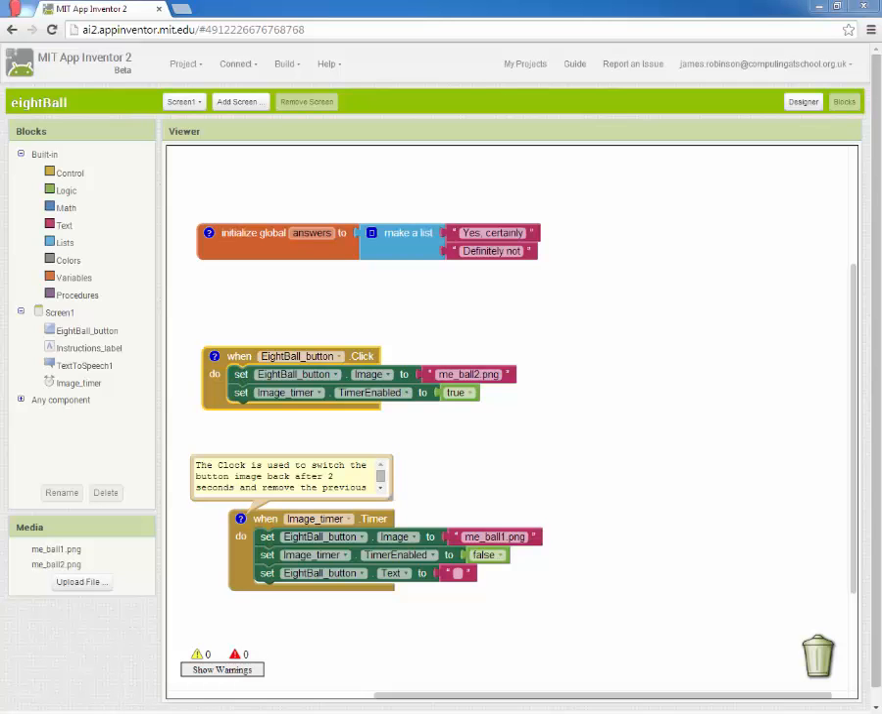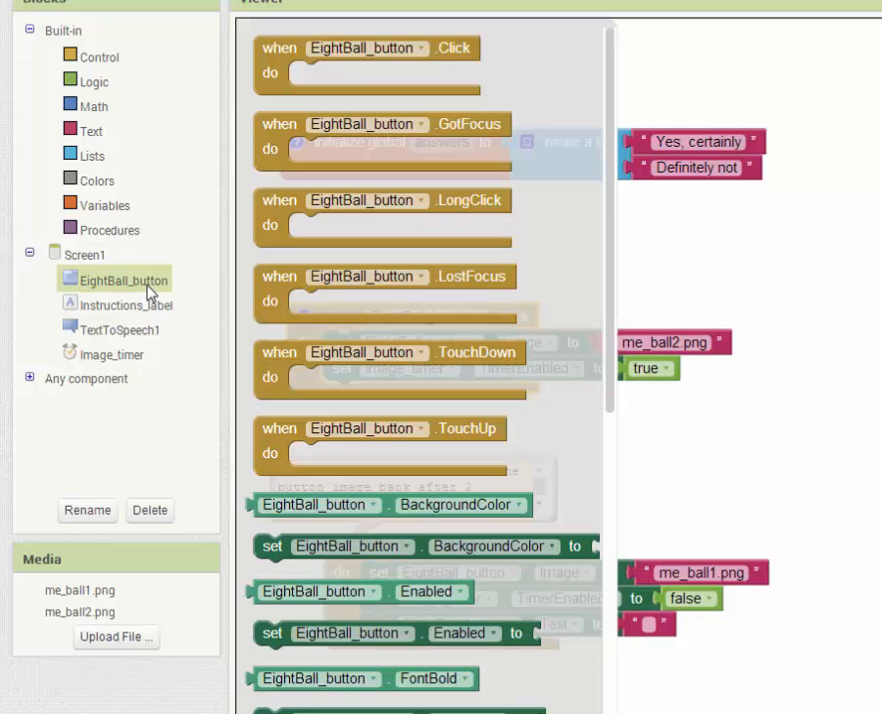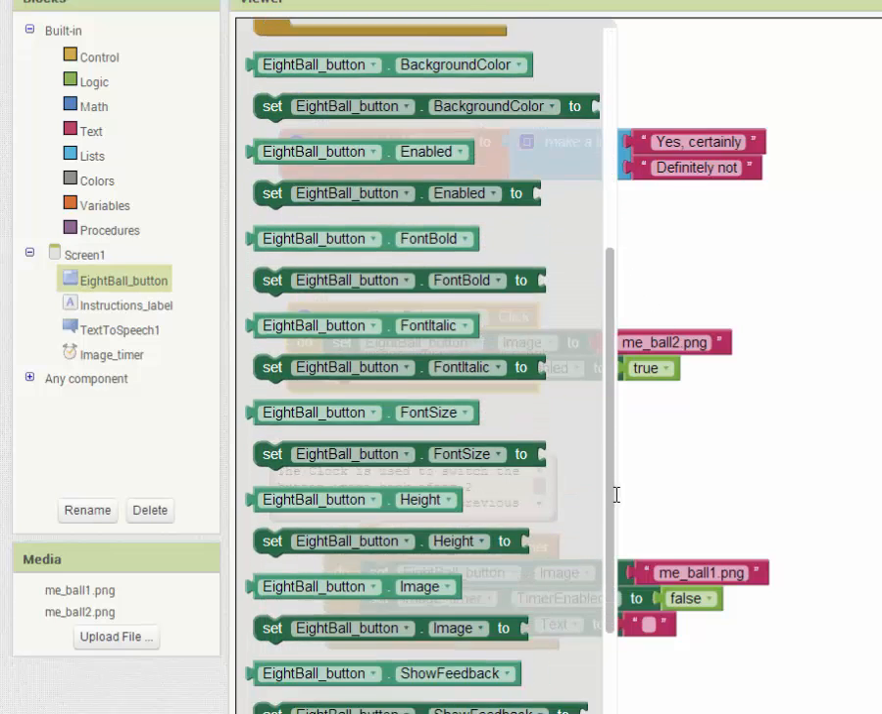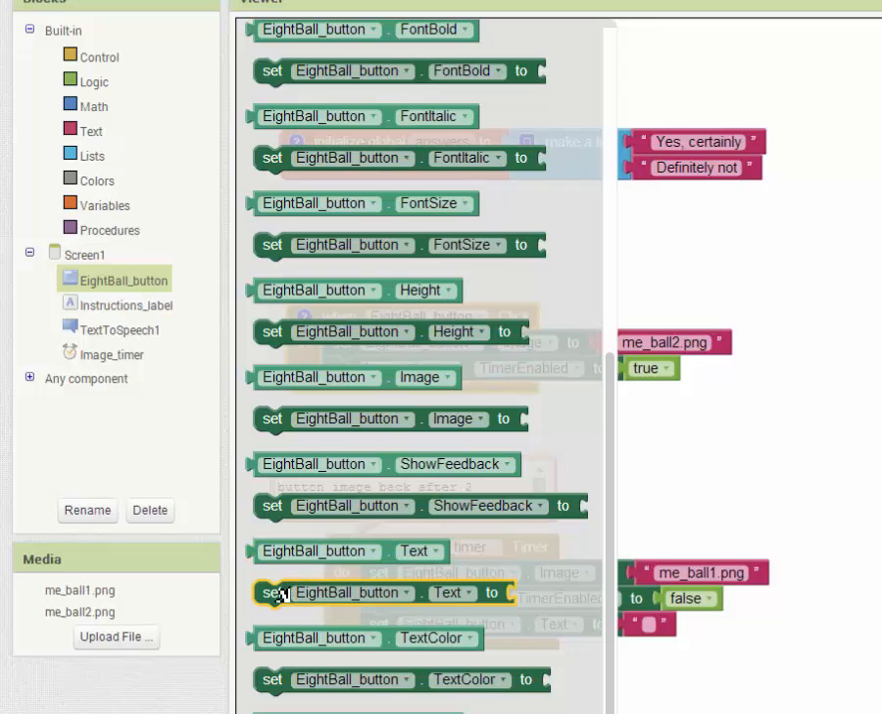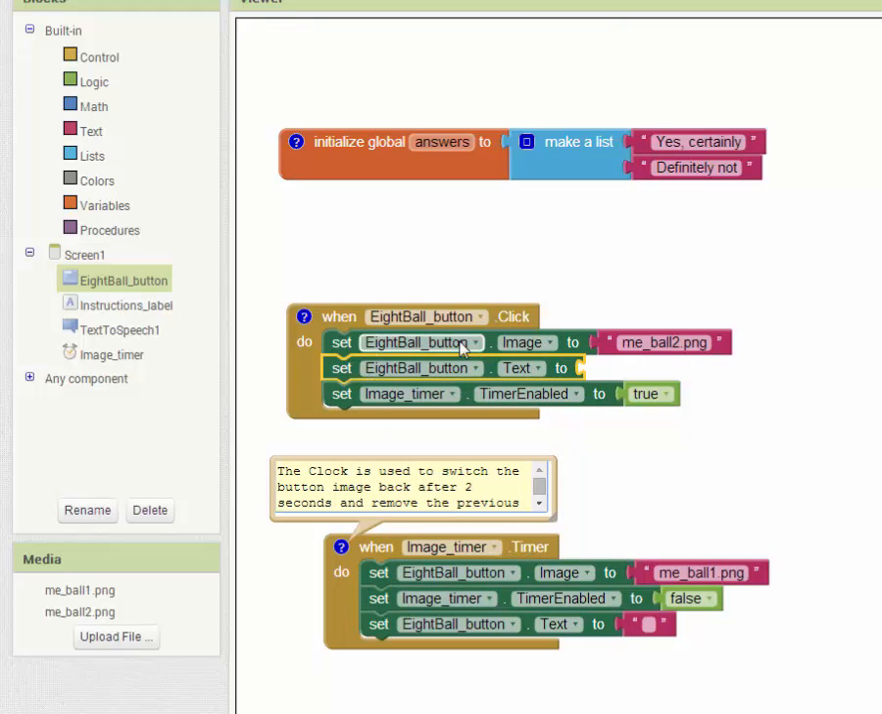Let's see if we can make it so that it displays a message when the user clicks the button. So let's go back to our script here where the user clicks the button. What we're going to do is change something about the button itself. If we go down here, we want to set the text in the button. So we are going to put it in the middle here. It's going to change the background picture, change the text, and then it's going to enable the timer. And all we want is to select one item from this list, and we want to do it randomly.